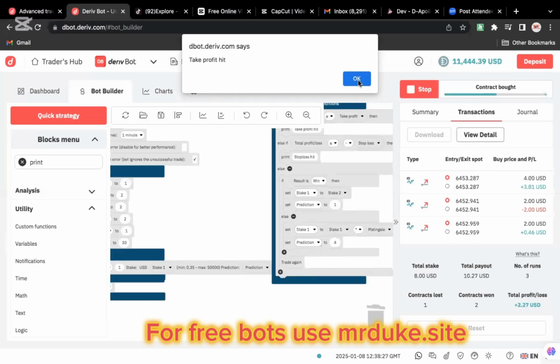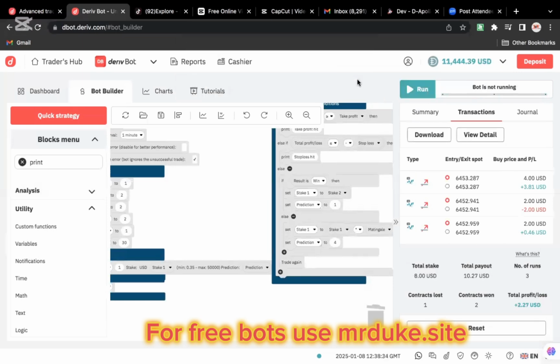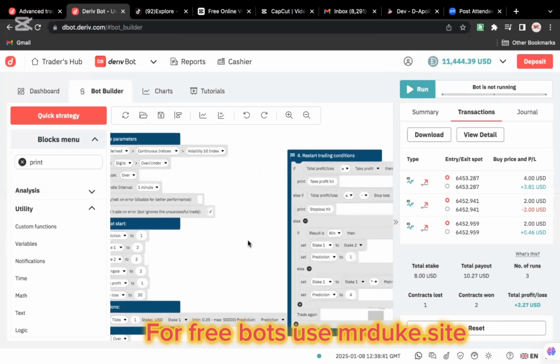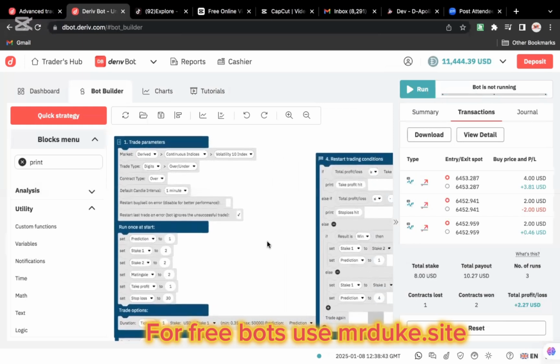Just like that, without referring anywhere, we've been able to develop a robot that is working, and this is just an introduction. Next time, we'll develop a more complex trading bot.